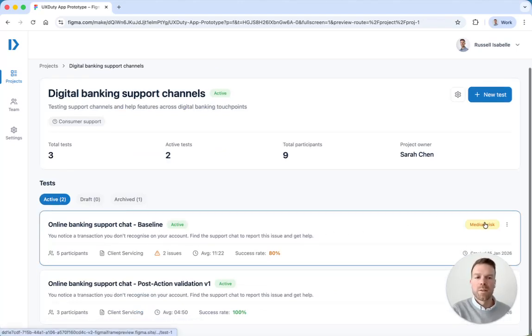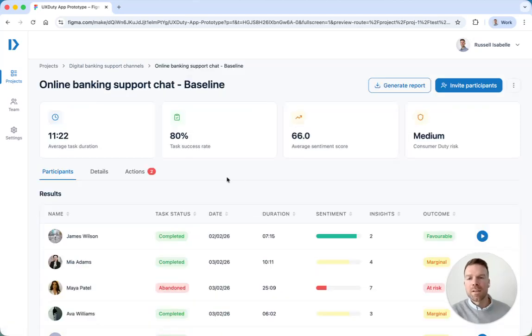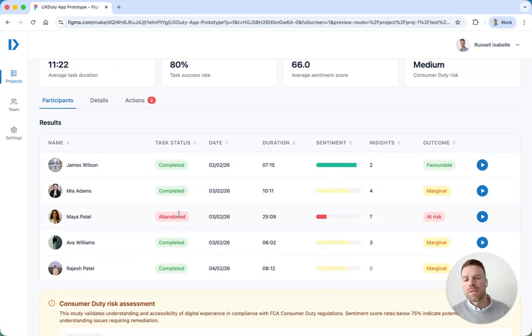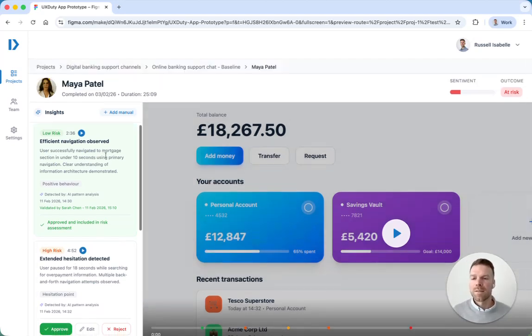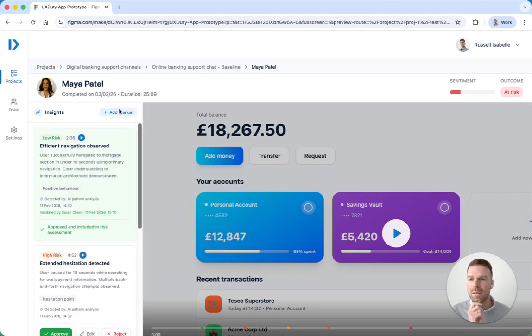Once that test's complete, you'll get a risk assessment, which is done using AI. And you can set a baseline test to begin with that looks at an average sentiment score based on participant feedback. And if a participant abandons a task, then that shows that you're at risk, and that would be factored in. You can then look at those users which have really struggled and are potentially at risk via the playback screen. AI will provide some automated insights, and to help with providing evidence and having that human validation, you can then approve, reject those AI insights, or even add your own if you notice something that needs to be added in.